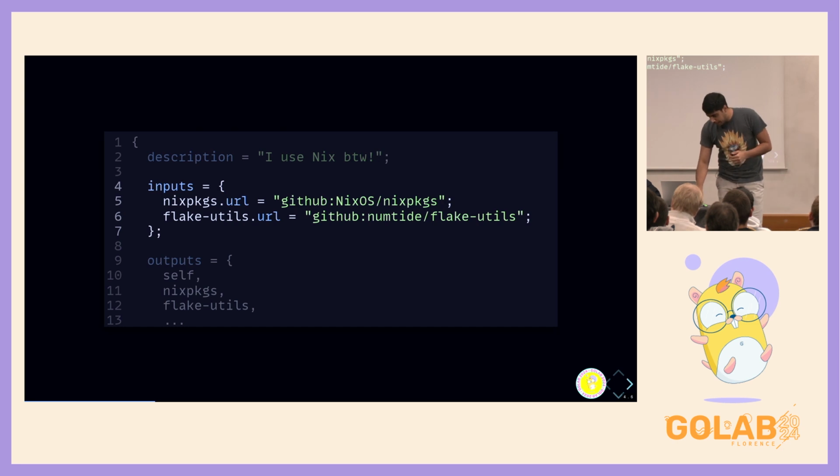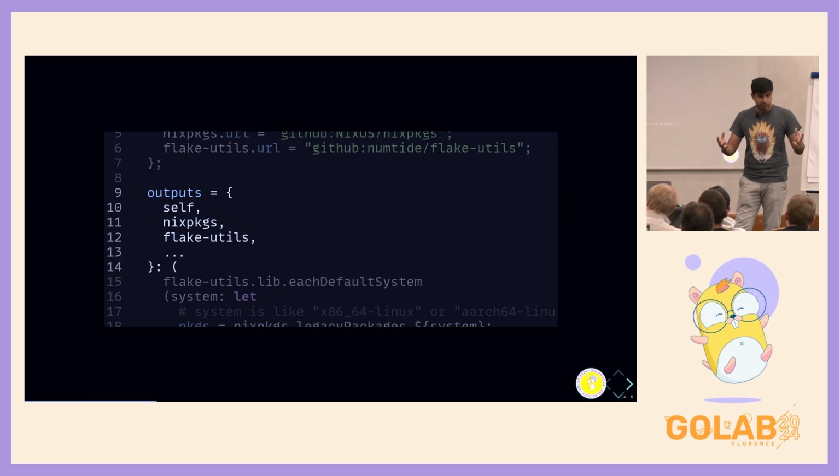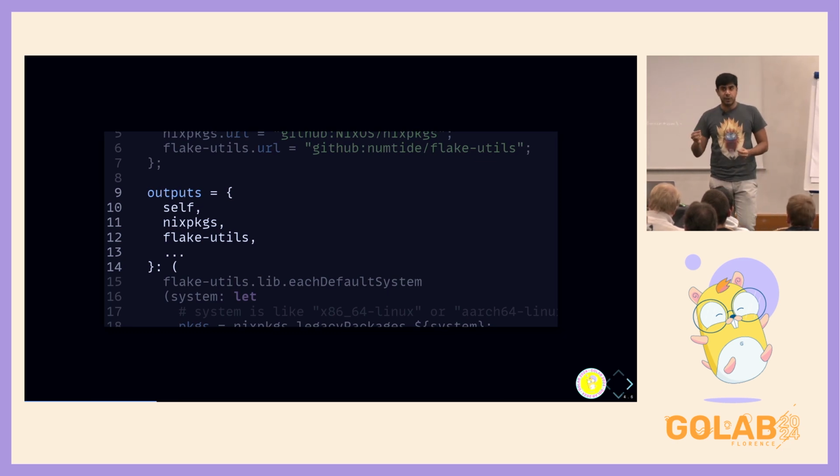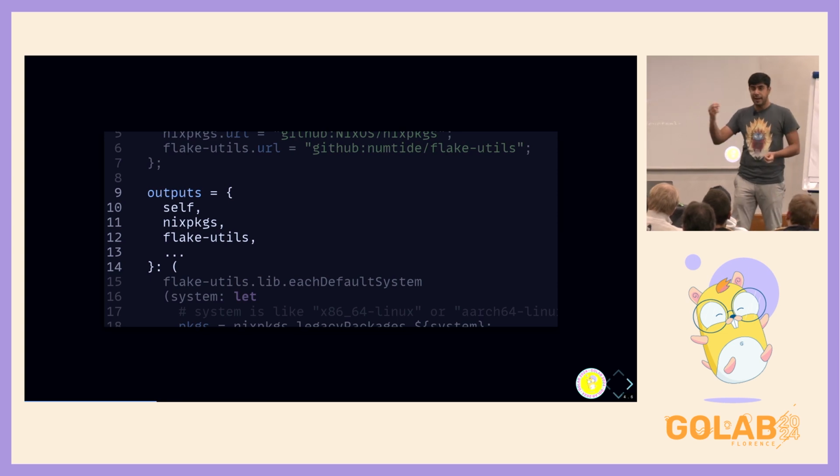just to help reduce some code, some boilerplate. Then we have a section called outputs, and this is what we're going to output from our flake. One of the things we're obviously going to output in this case is a development shell, but with Nix, because it's a package manager, you can also output a package.